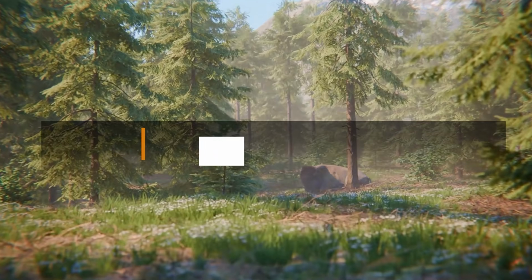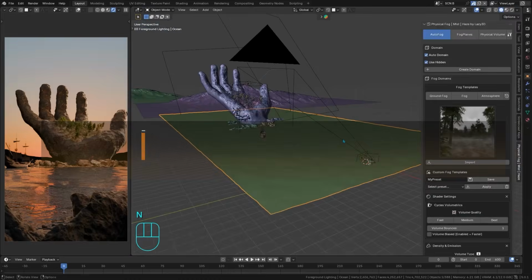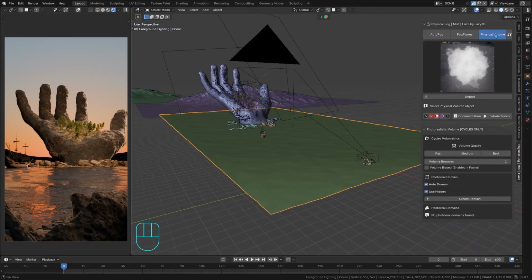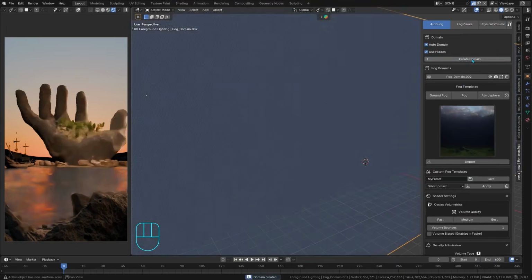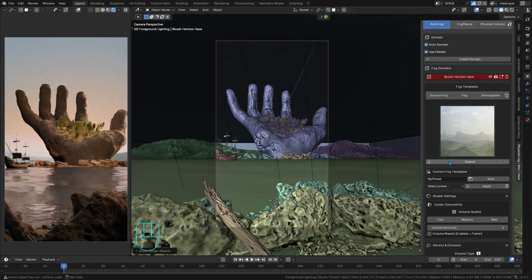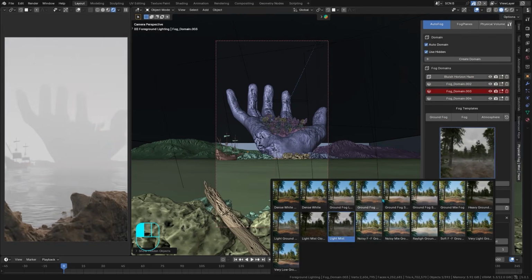Now we're gonna talk about Physical Fog, which is a really good add-on for creating all kinds of fog like mist, haze, ground fog, and so on. The first time you open the add-on, you will be greeted with 3 types of fog that you can work with, which are autofog, fog planes, and physical volume. Autofog creates a fog domain around your objects. There is even a layering system, so you can add fog layers on top of each other.